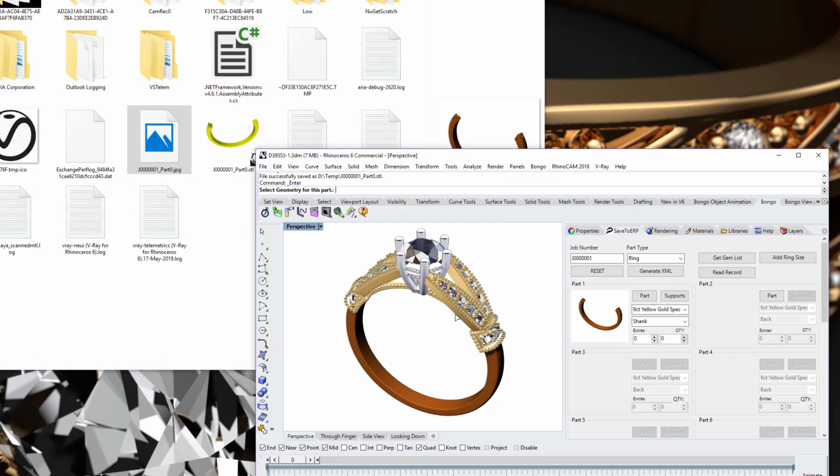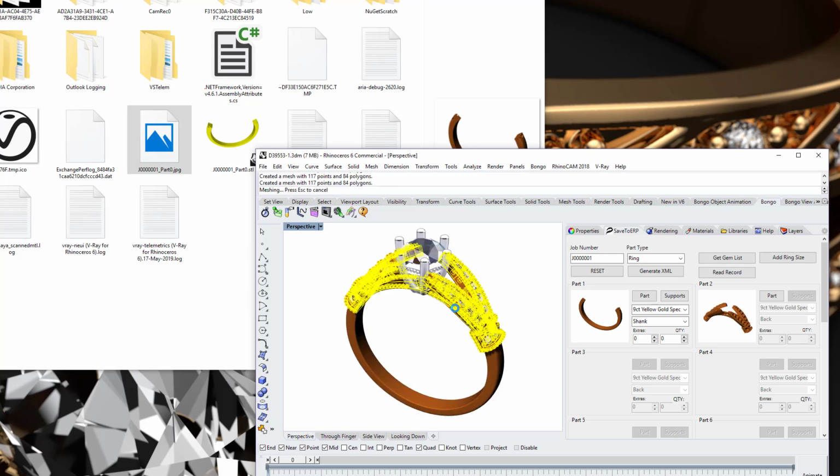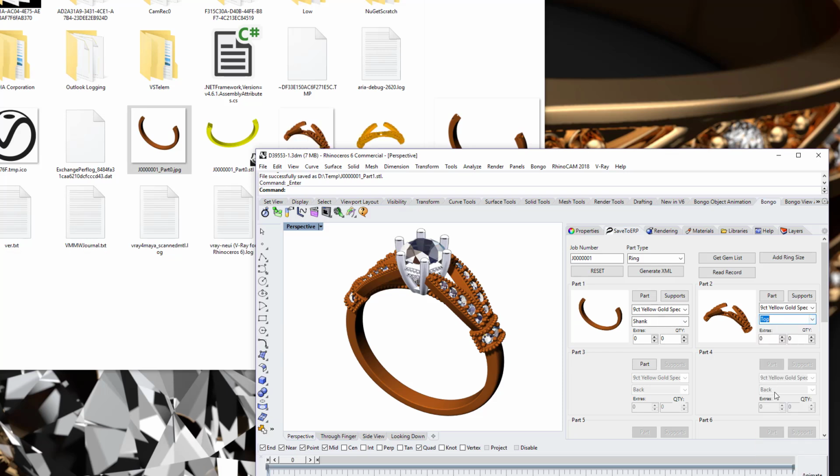Let's add that. Now what's happening in the background is it's busy calculating a complete boolean for all these parts. It's doing the whole lot and getting an accurate volume. I'm going to call that a top just for fun, and we only want a quantity of one of them.